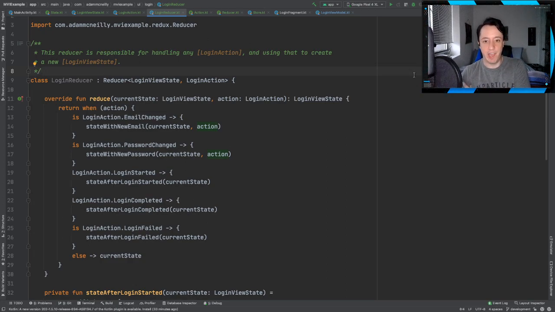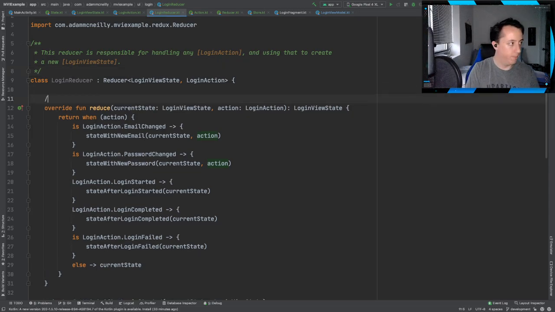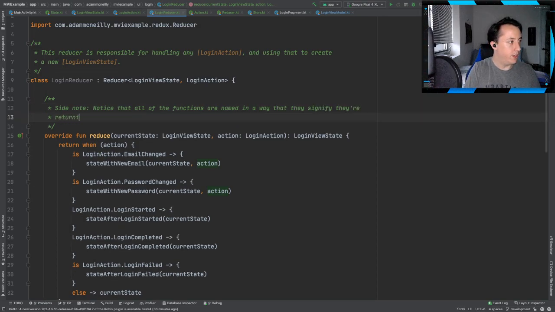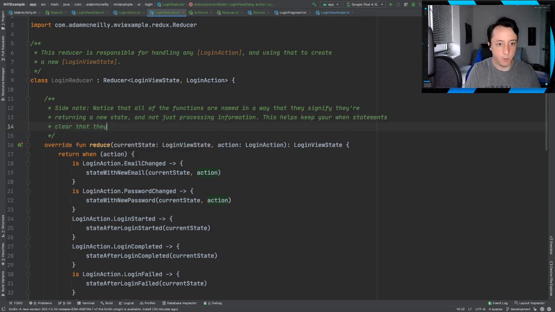Do let me know in chat if you see that I left out documentation that you think I should write. I could even say here, side note: notice that all of the functions are named in a way that they signify they're returning a new state and not just processing information. This helps keep your when statements clear, that they're returning stuff, so that context isn't lost. I'll try to find the article that I got that idea from, but it was really, really good.